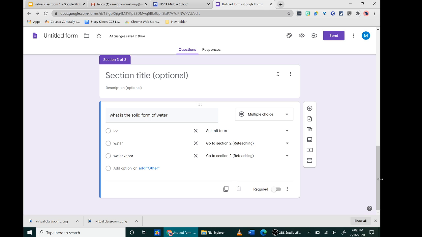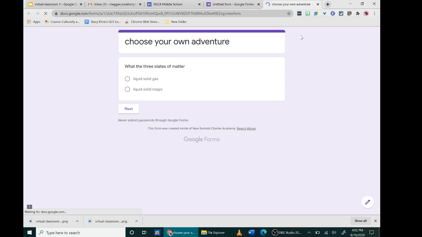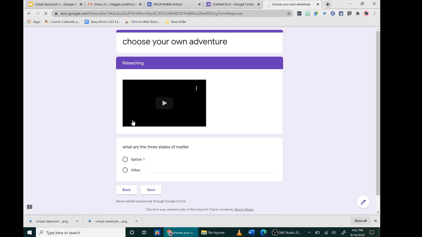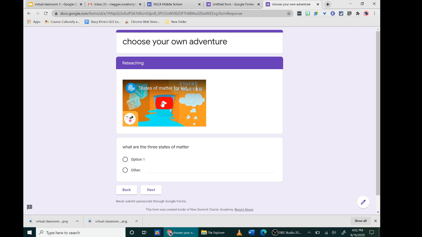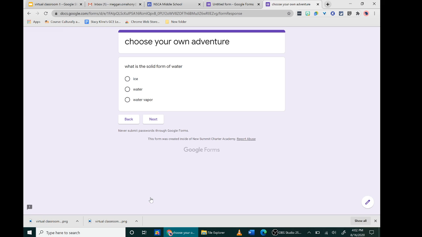And now that it's all done, we can preview to see what it looks like. So what are the 3 states of matter? I'm going to pretend that I don't know this, and I'm going to say liquid, solid, magic. And I'm going to click on next. And what it does is it then brings me to this, where I rewatch the video and now I can try it again with what are the 3 states of matter, and then I can choose whichever option it is and click next. And now it's going to show me choose your own adventure.